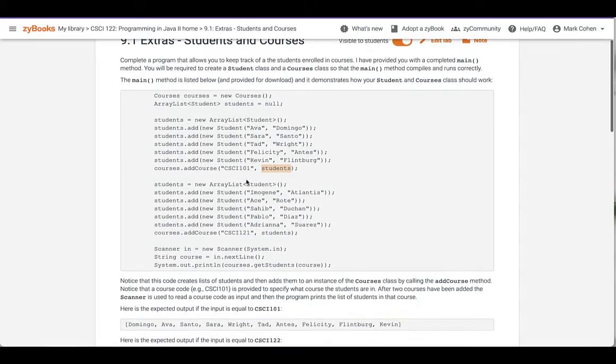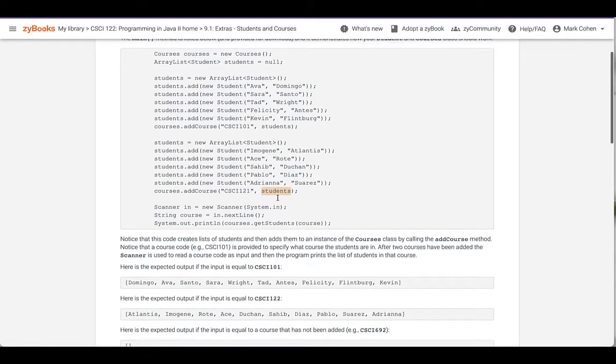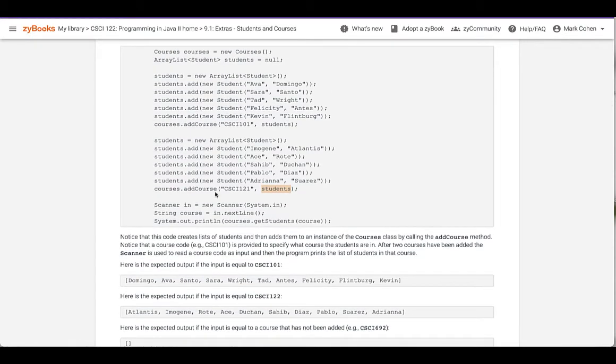We're going to do this with two courses. Here's CSCI 101 and here's CSCI 121. You can see we do the same thing. We create another list of students, add the student objects to that list, and then add the list to our courses object, passing it the course ID and the list. Then at the end of this main, we use a scanner to have the user enter a course, such as CSCI 101. It calls the getStudents method of the courses object, passing the course identifier, expecting to get back the list of students, and it then prints them.